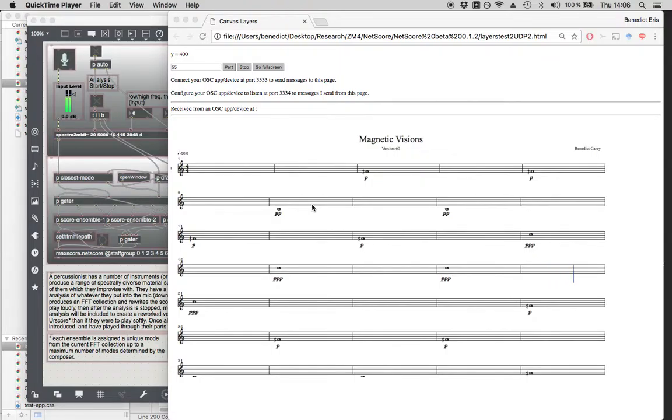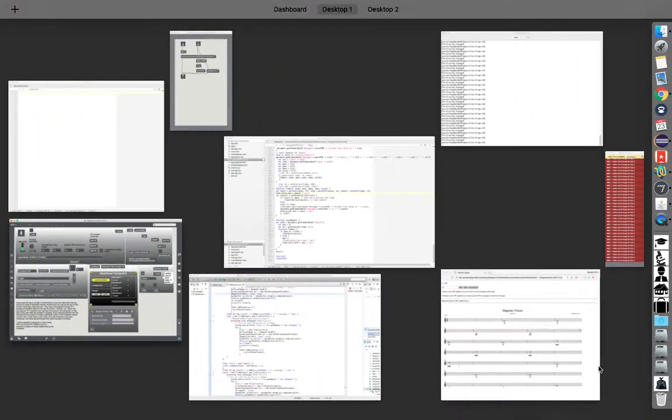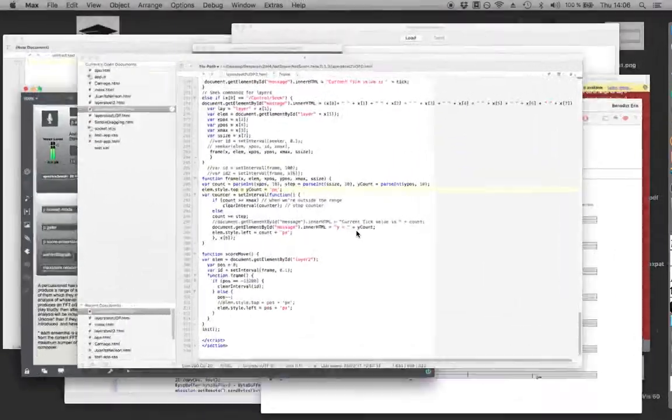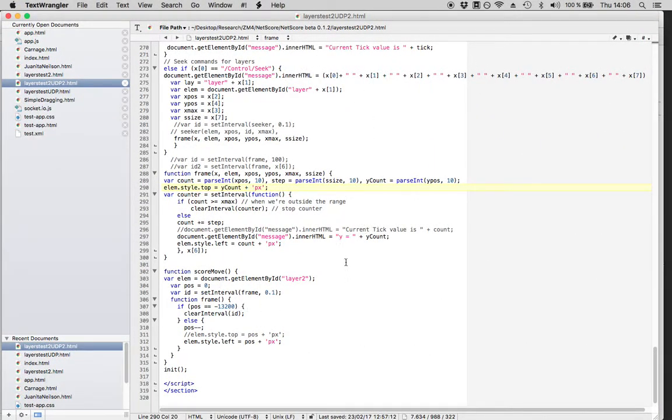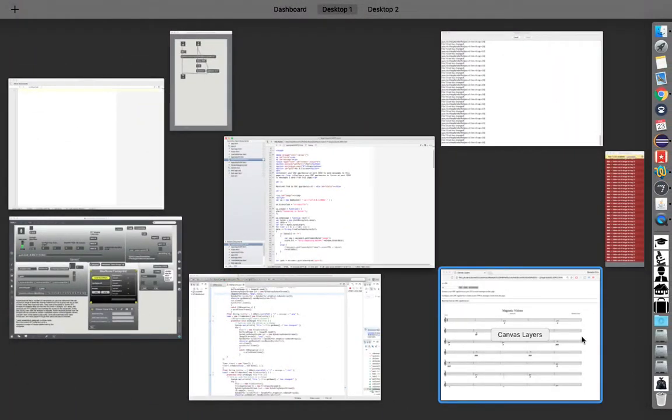Here we are with another NetCanvas demo. I'm just using this piece as an example that I'm working up for Premiere in Perth coming up soon. So what we have here is the HTML and JavaScript code which enables the animation.